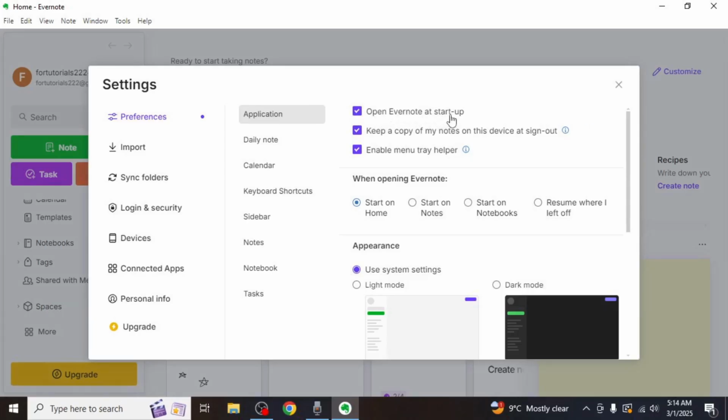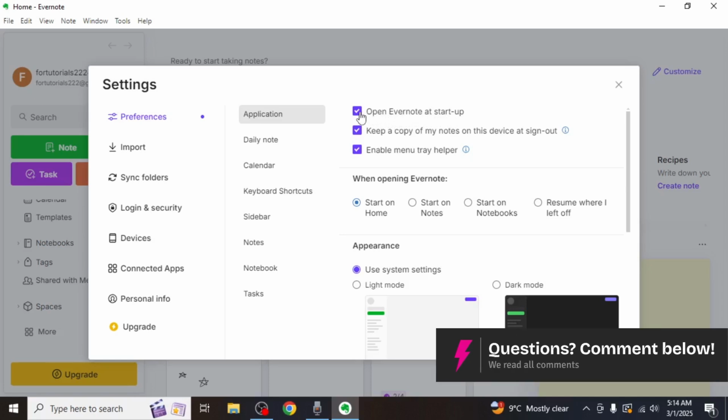By default, this option is checked, which means Evernote will open automatically when you start your computer. To disable this, simply uncheck the box next to Open Evernote at Startup.